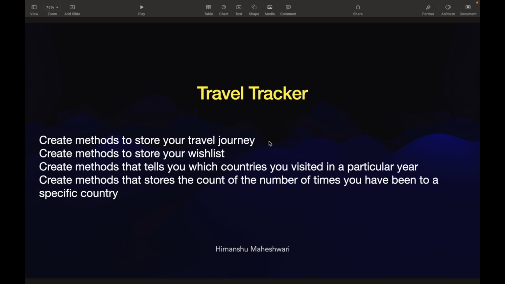Then another method we want to create stores the number of times you have been to a specific country. So let's jump into this particular use case.